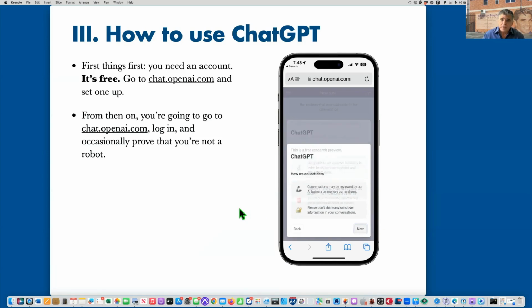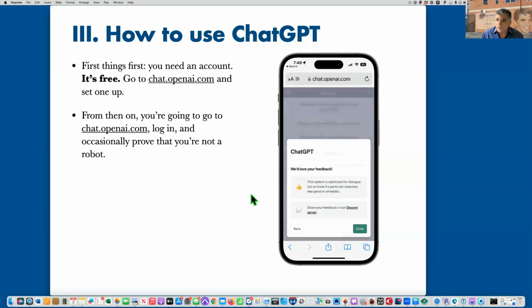Also, they do collect a little bit of data, and it would be a big mistake for you to share personal information with ChatGPT. Like, you shouldn't write something like, here's my favorite password, and tell ChatGPT. You don't want to do that. So, common sense here. And they do want feedback, so that's that.